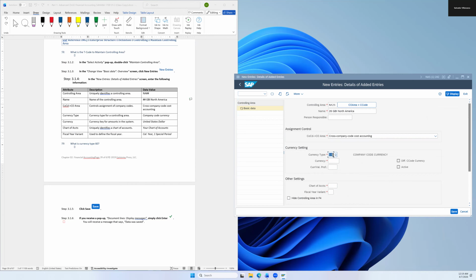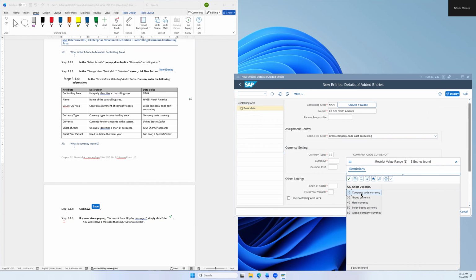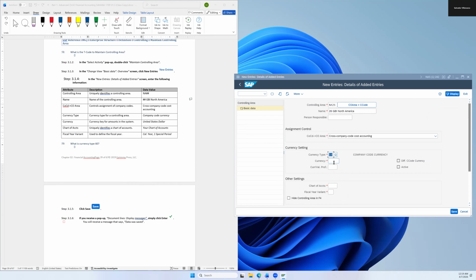All right. And see that 10 in there? That's because whenever we had this menu up, it says company code currency. Its little abbreviation is 10. So that is the correct one that we want. And now for currency, it's going to be United States dollar. Type in USD and right here, currency type United States dollar. We're just going to select that.